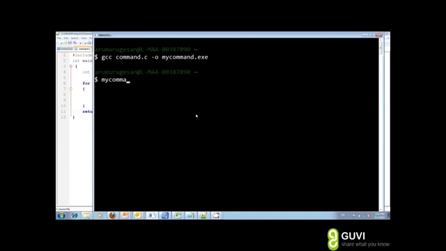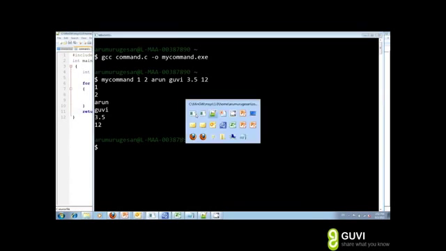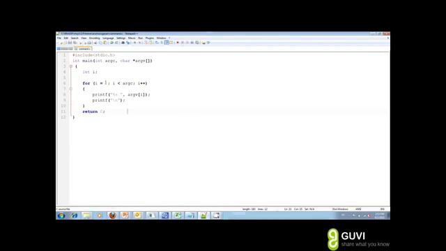Now we are going to call mycommand with parameters. The parameters could be anything. Let's say 1, 2, Arun, GUI, 3.5, or what else, 12. Let's put it. If I enter it, the for loop begins and prints all the arguments. Since I started from the index 1, the file name is not printed.